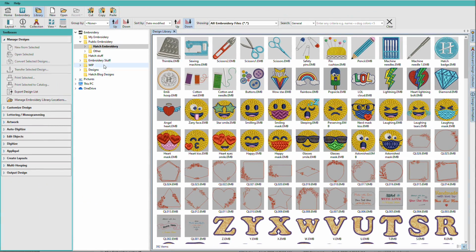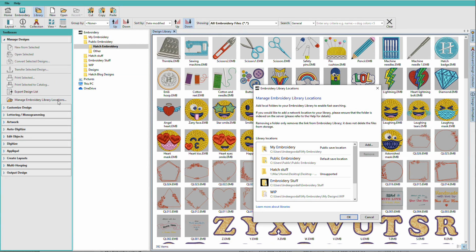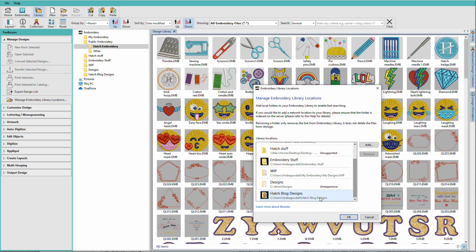So what if you want to remove one of these folders? Well, you can do that. You don't want to delete it. What you want to do is go back to Manage Embroidery Library Locations, because this will only remove the link. It won't remove the files. So slide down to the one that you want to remove, select it, and click Remove.